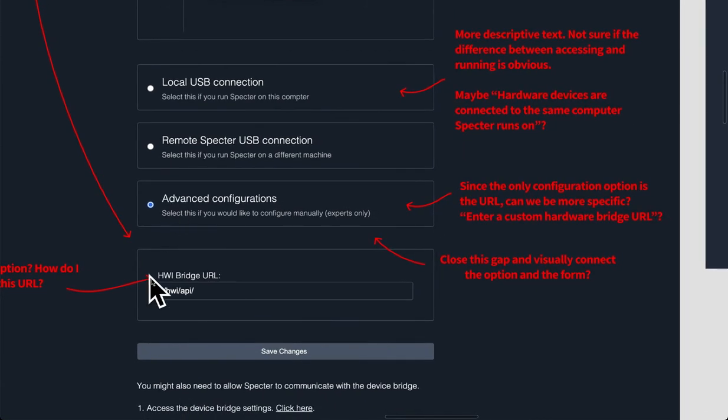So when I select this, the only thing that appears is the HWI bridge URL. So it's a single configuration. And then I was wondering if we could just say here, like, enter a custom hardware bridge URL. So it could be just custom URL or a custom connection, and then it just says enter your custom URL.